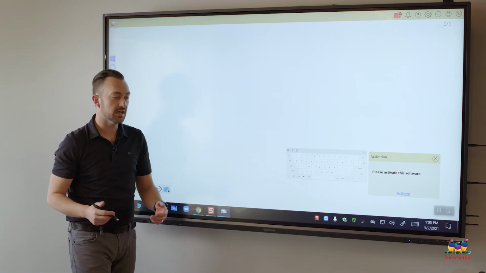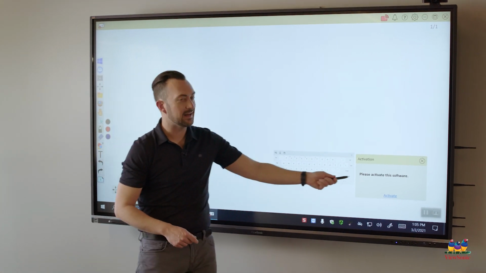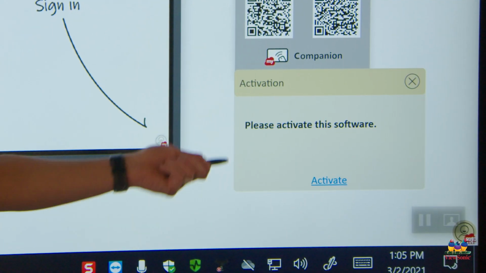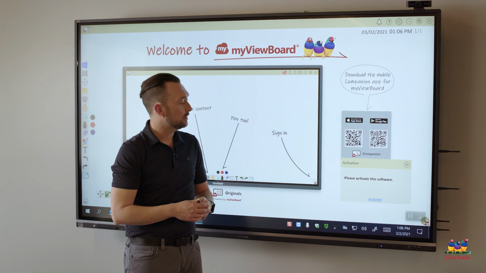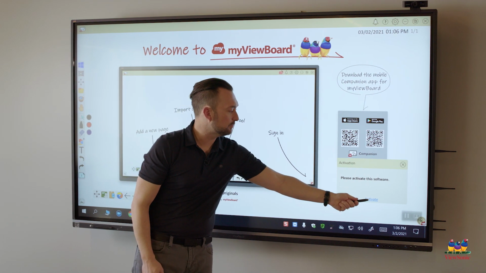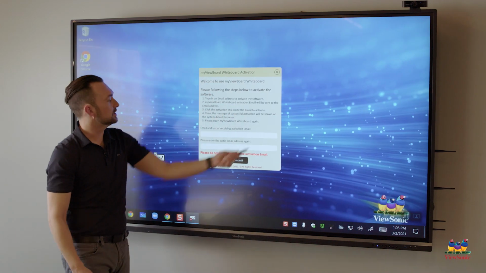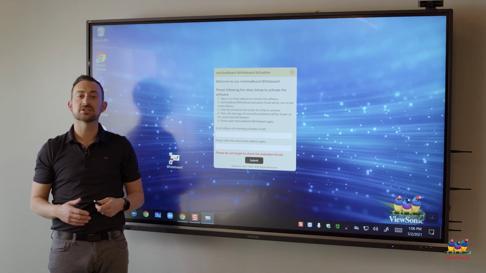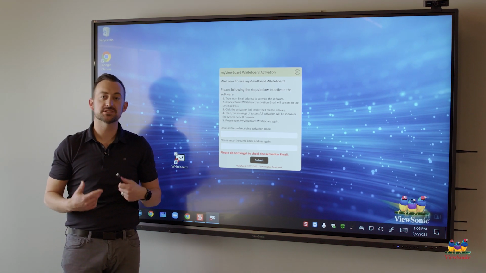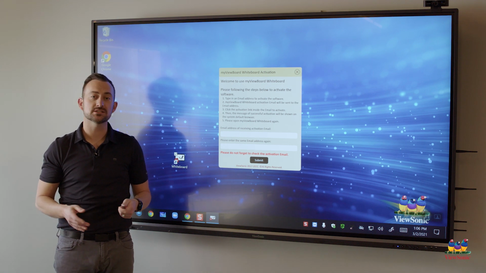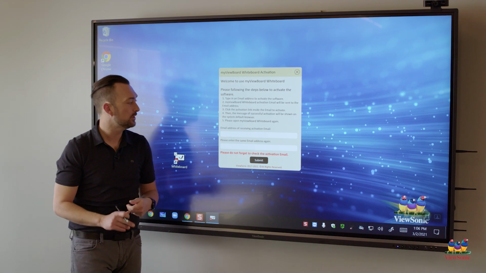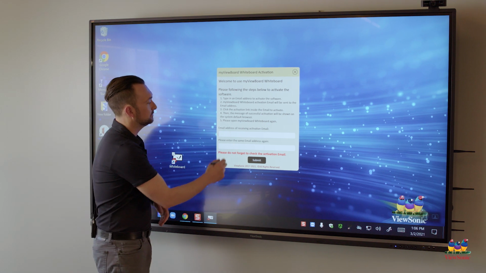You'll notice that the first time you run Whiteboard, you're gonna get an activate this software prompt. This is really important that you activate the software or all the features won't be ready to use. So we are gonna click that blue activate button. It's gonna open up this screen where it's gonna ask you to type in your email. This is important that you type it correctly because an email is gonna be sent to that address allowing you to activate the software. So I'm gonna go ahead and type in my email here.